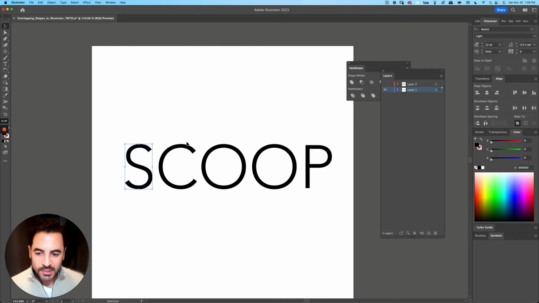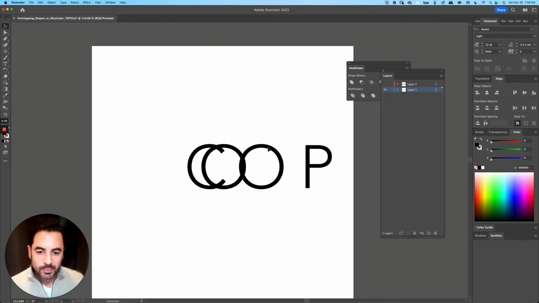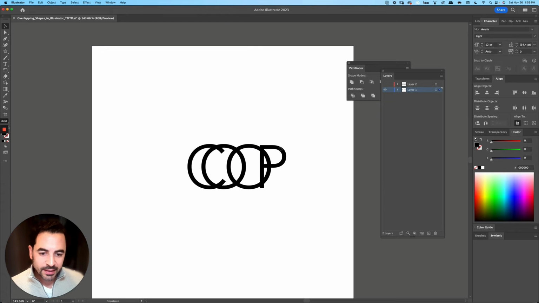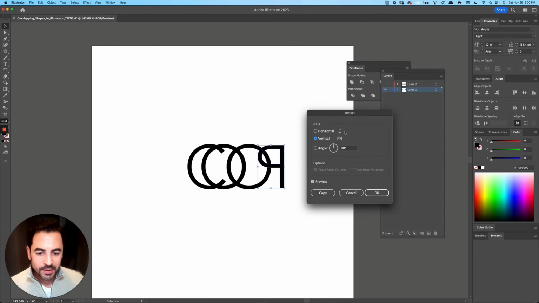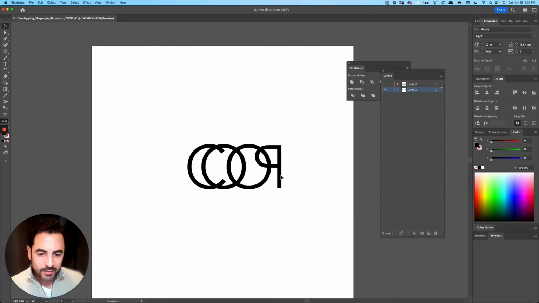All right, so I'm actually going to get rid of the S here because I don't know how that's going to look with all the other letters, but let's go ahead and move these closer together. I'm just holding the Shift key, clicking and dragging to bring each of these closer together. What I might do is actually flip the P around. So I'm selecting the letter, holding Control, clicking, and then going to Transform, Reflect. And now I'll just choose vertical so I can flip that this way.